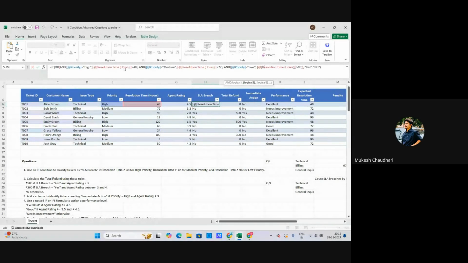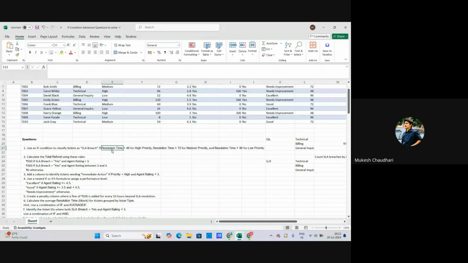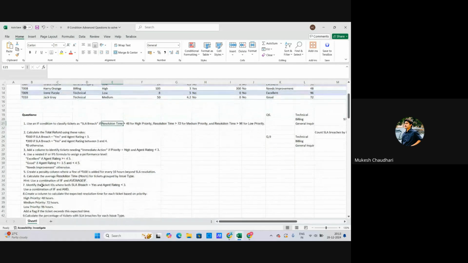So if the priority is high and the resolution time is less than 48 hours, then the output will be high priority. Okay. So this way the first question is solved. So like that, you had a doubt with.